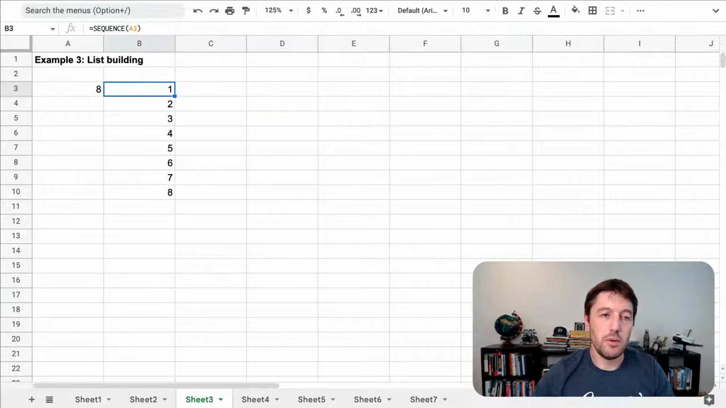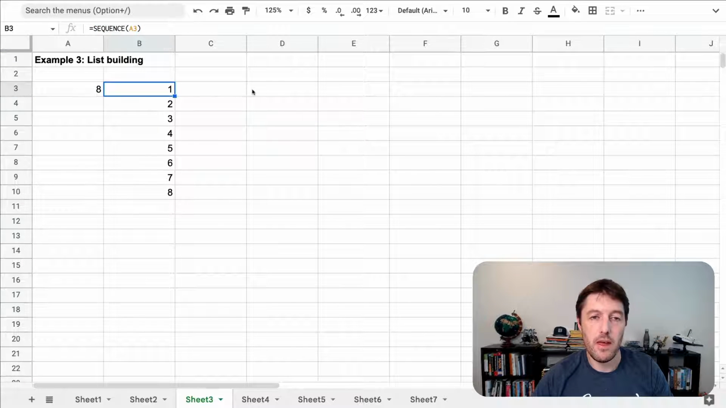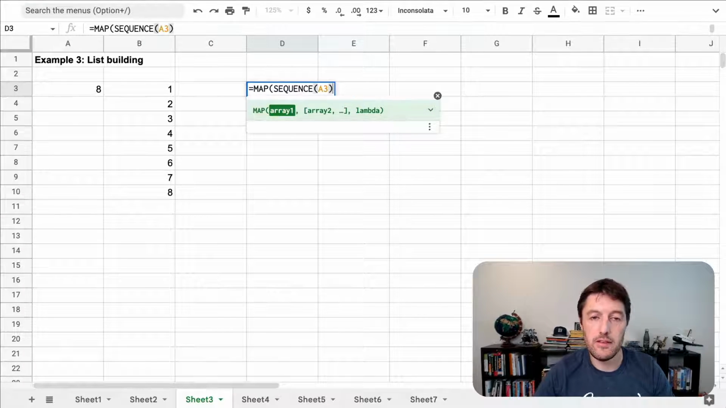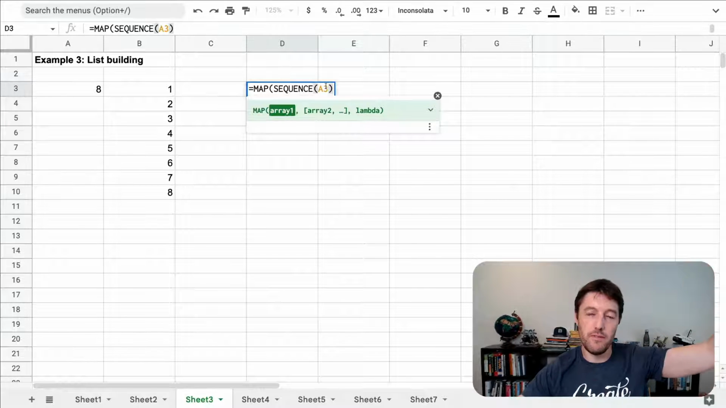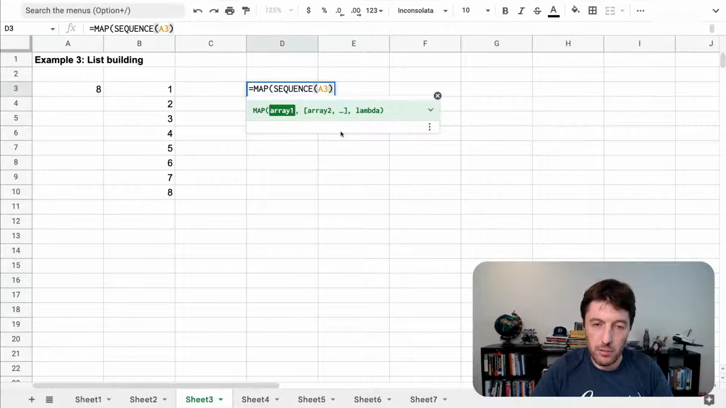So we'll actually use this sequence as our data inside the map. Much like we did with the array literals a moment ago, we'll use sequence here. We'll copy that without the equals, as the array for our data. So map, then sequence A3, because then that will expand. It'll be 5, 10, or 1,000, or however many values you want. So we'll just start with that.